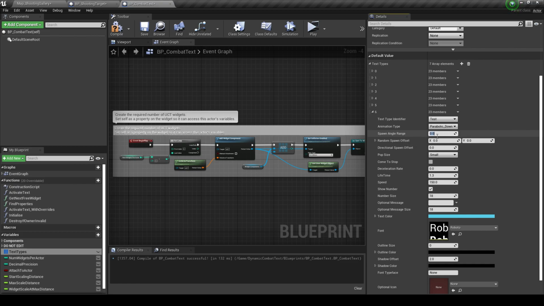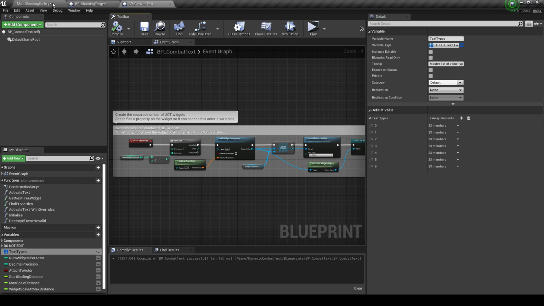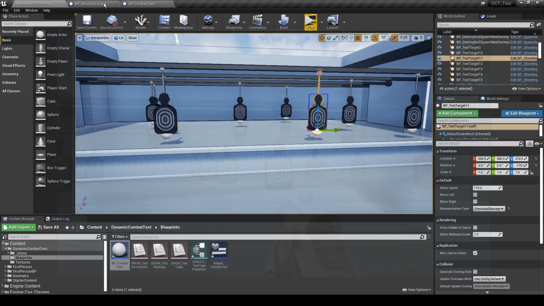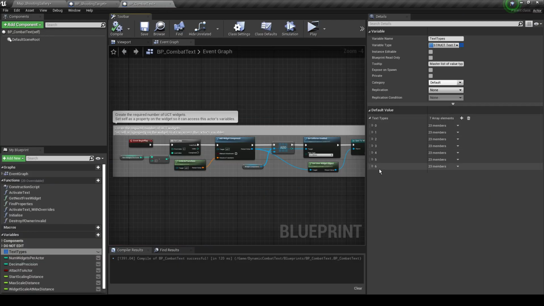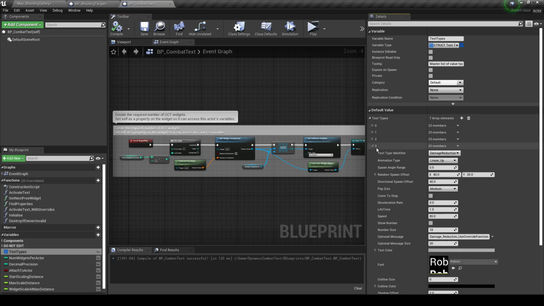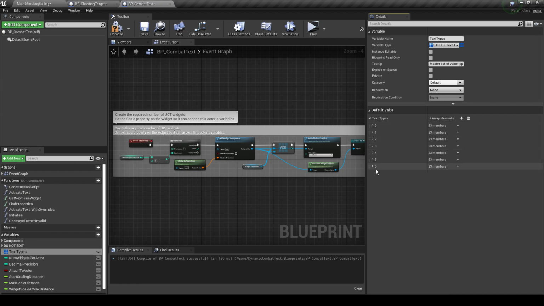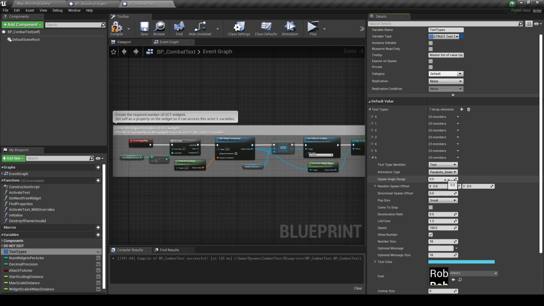So if we set the spawn angle range to 0, then, sorry, I'm pretty sure I set the wrong text somewhere. Right, I set the normal text. I think that was 0.5. It doesn't really matter. Yeah, so make sure you're setting the right text type. So let's set that to linear up with a spawn angle range of 0.